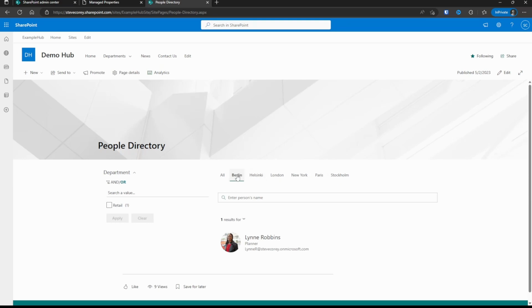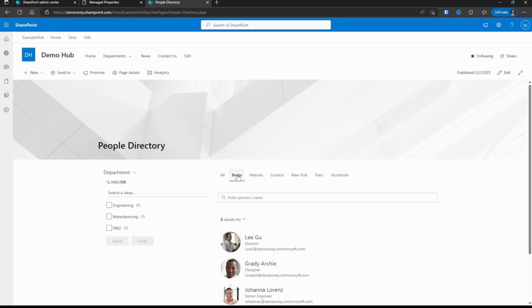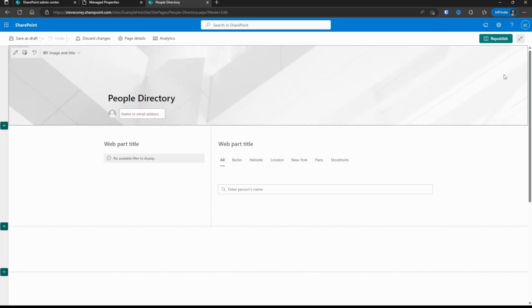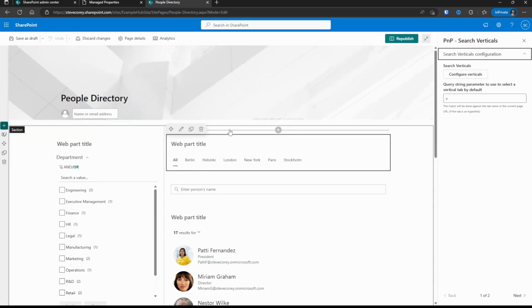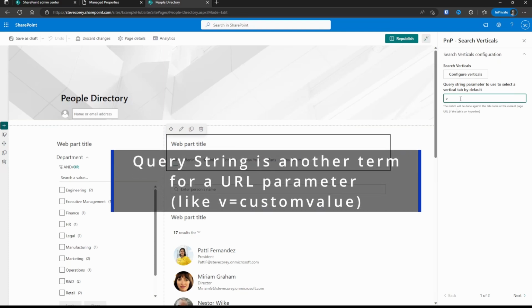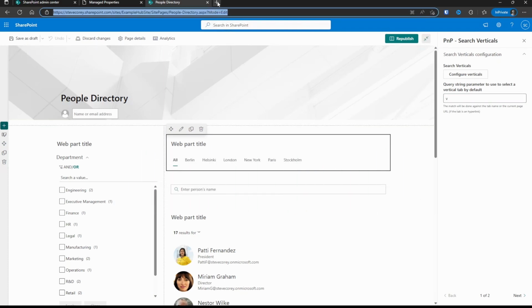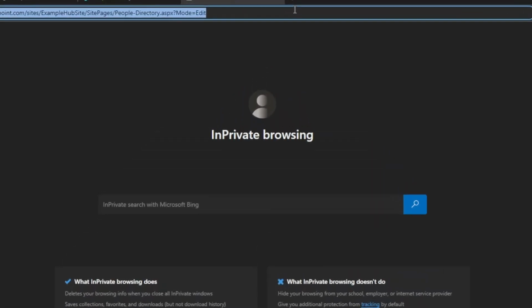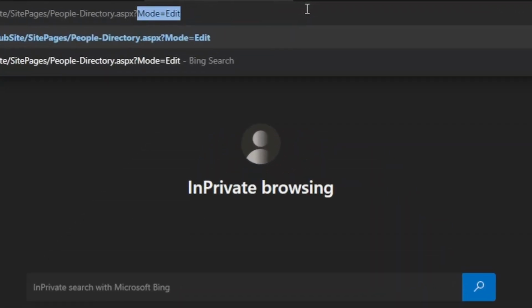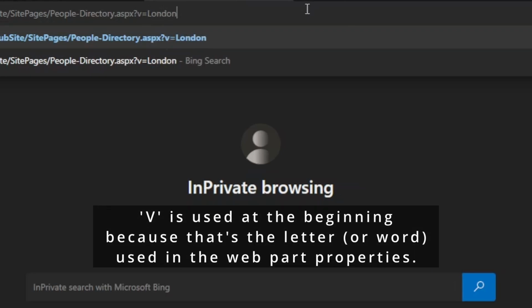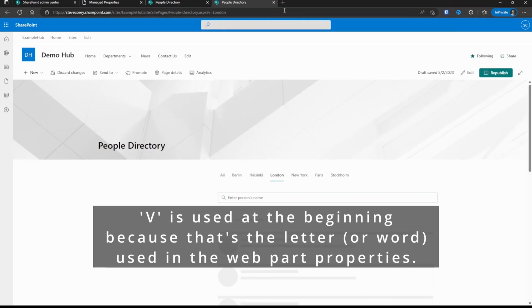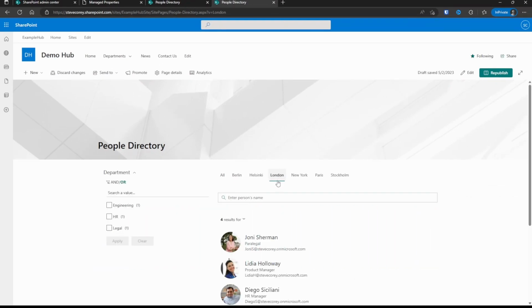And now let me show you why the verticals have a really neat place in this type of a solution. So you'll notice here on the properties panel, you could use a query string parameter to select a vertical tab by default. What this means is that if I copy this URL, we come over to this new tab, and we say v equals and then a value. Let's say London. And if we go to this URL, you notice how it automatically selects the London tab?